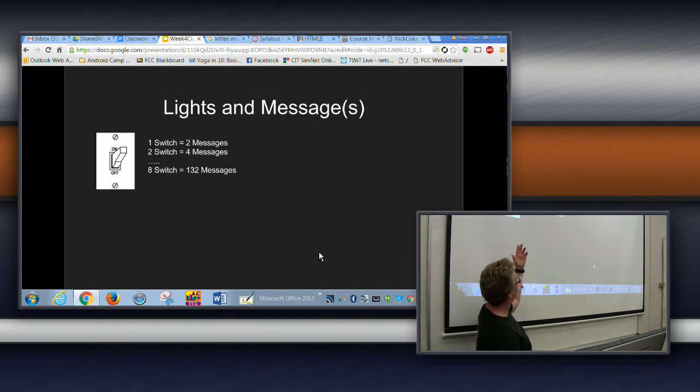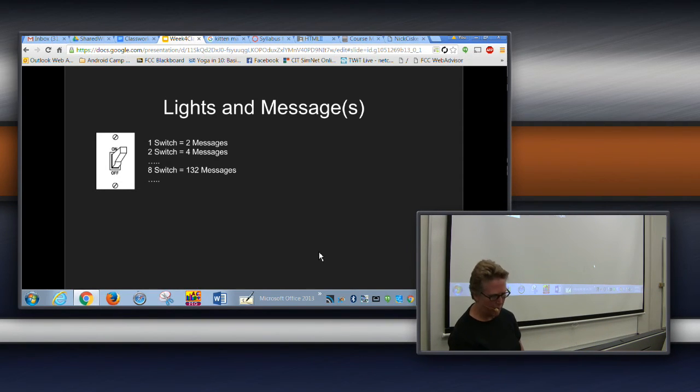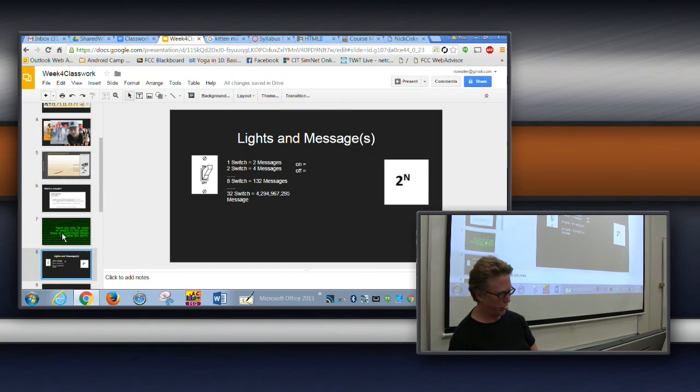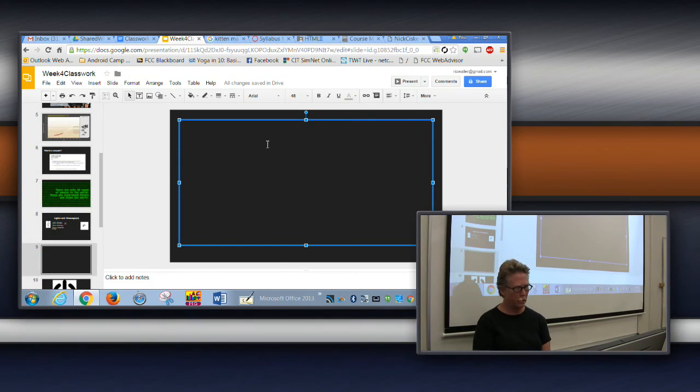So let's say we go up to 8 switches on our porch. That's 256 messages. Holy Mac. By the way, we really actually take this all the way to 32. So these lights and messages, this is the example, okay? And on the next slide, I was actually going to do this with you guys. So let's walk this through.